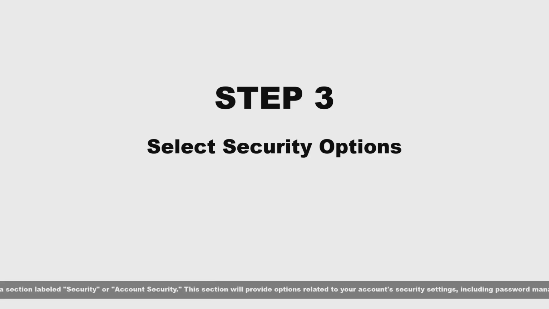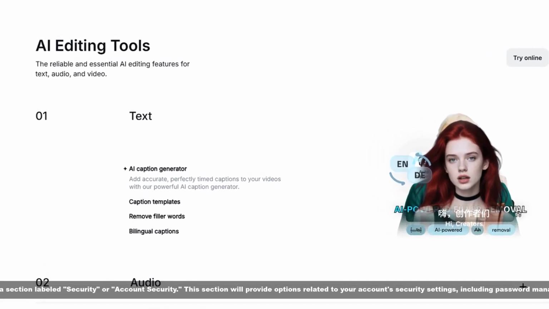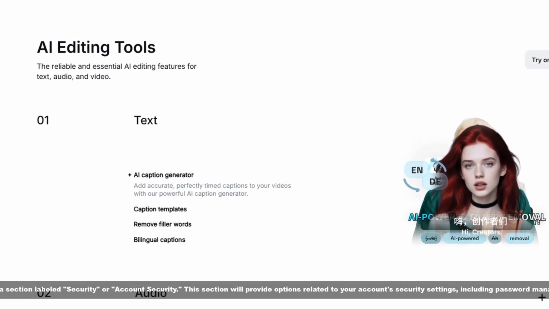Step 3. Select security options. Look for a section labeled Security or Account Security. This section will provide options related to your account security settings, including password management.